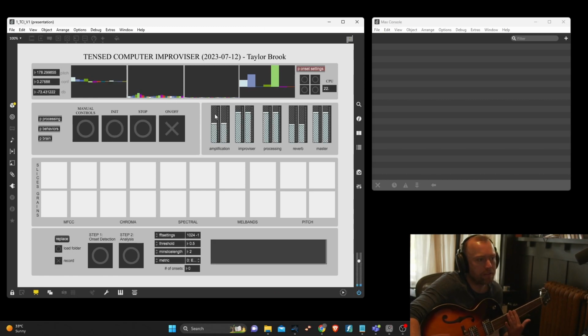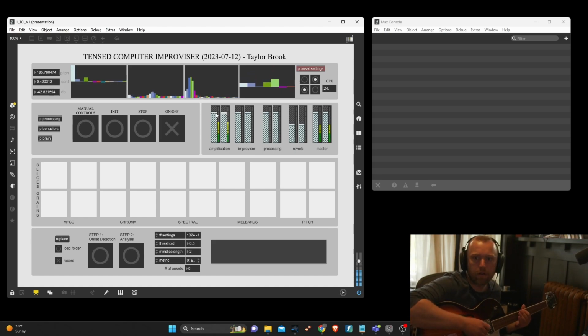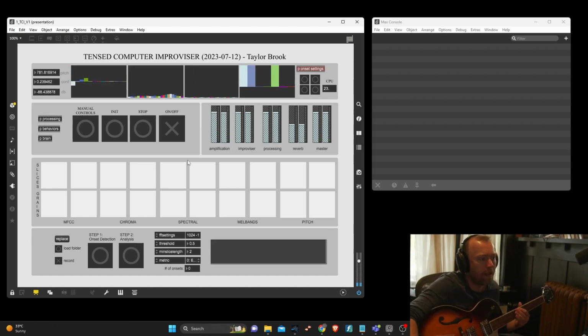You'll want to initialize it so you can hear your inputs. Let me turn up the amplification a bit here on the guitar. Great. And then one could either load in as a single audio file using this replace button here, the audio you want to use as a corpus, or you could load a whole folder of audio files, or you could record. So I'm going to record a little of this guitar in to use the audio corpus.